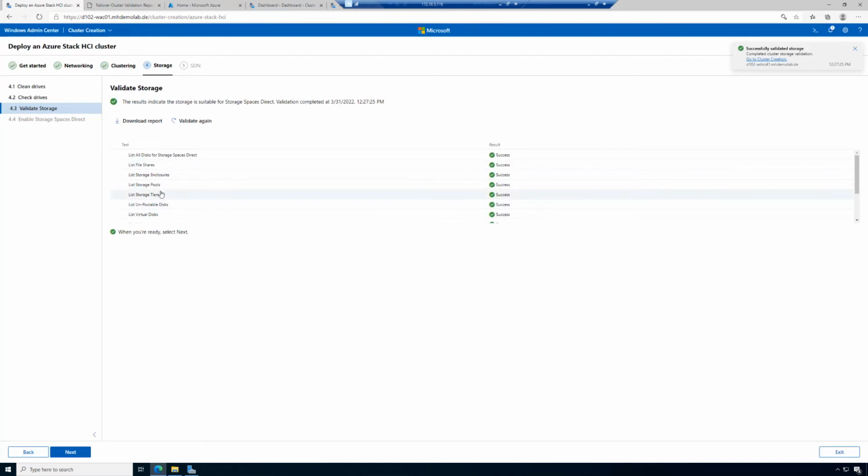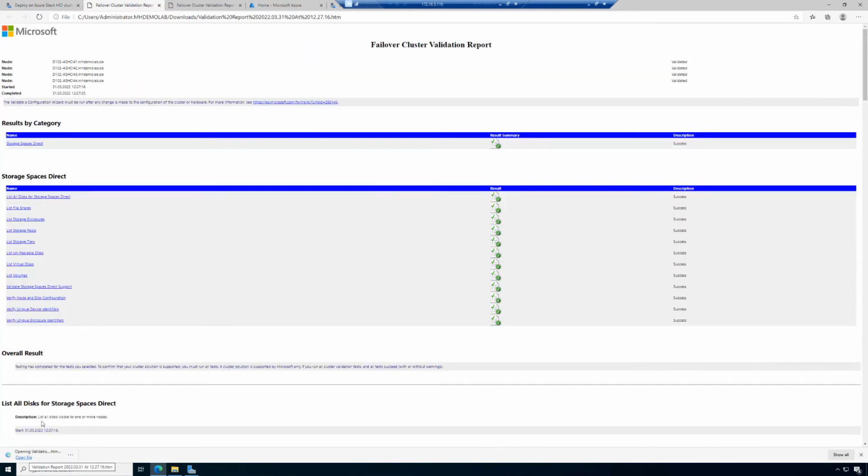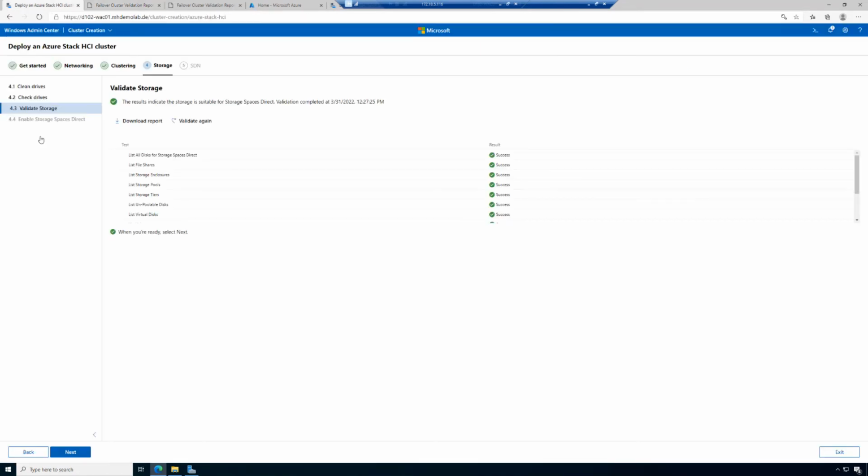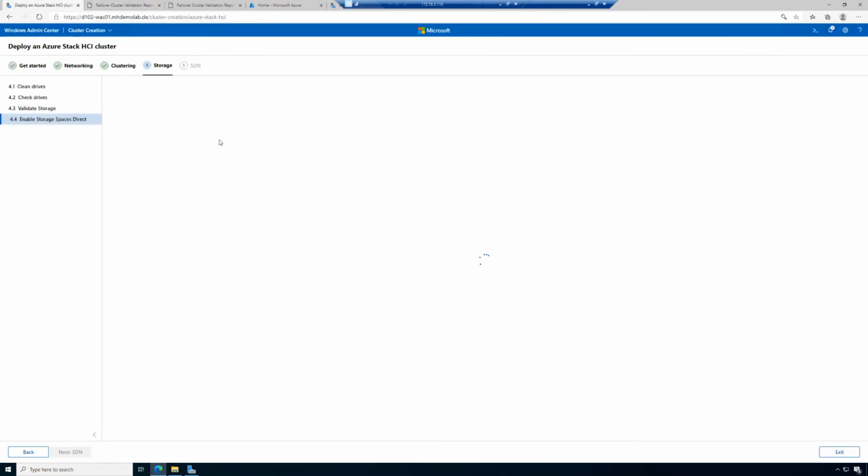Here I see detailed information about my drive situation, and I can download a report where I can see if everything was claimed successfully, if my drives are suitable for Storage Spaces Direct, and if it's a good idea to proceed with enabling Storage Spaces Direct. If there's a failure with the drives, we cannot enable Storage Spaces Direct. But you should review the report and save the report to be sure that everything works correctly.